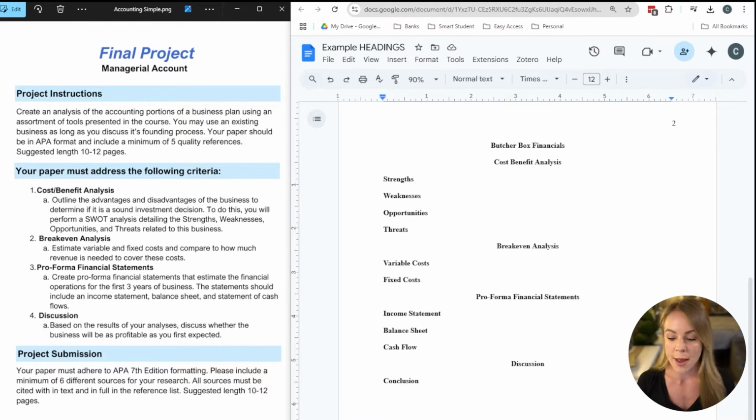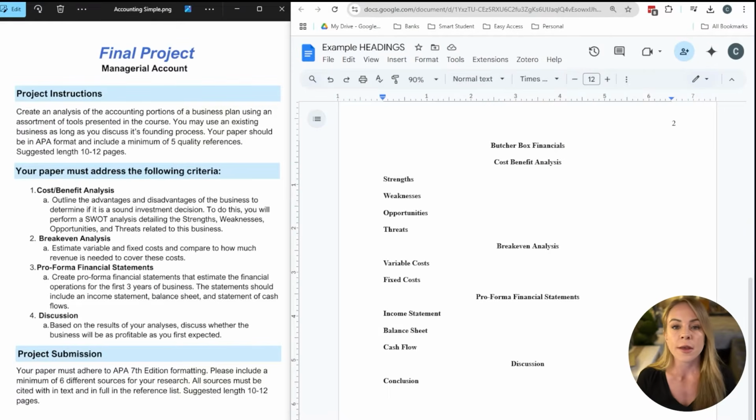For the first one, we have cost-benefit analysis. For the second one, you have your break-even analysis, then your pro forma financial statements, followed by the discussion. This is a really effective way to create the skeleton outline of your paper, in which now we can go back through each main objective to see if there's any sub-criteria or any other distinct sections we're being asked about. So let's take a look at the first one, cost-benefit analysis.